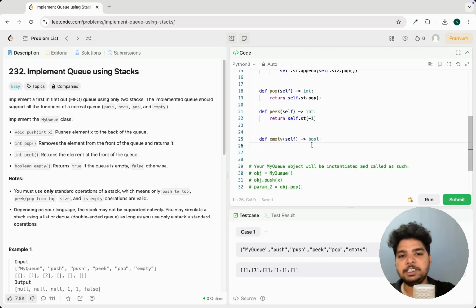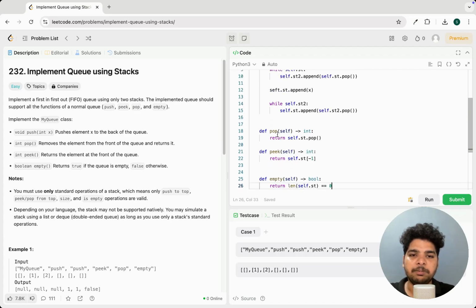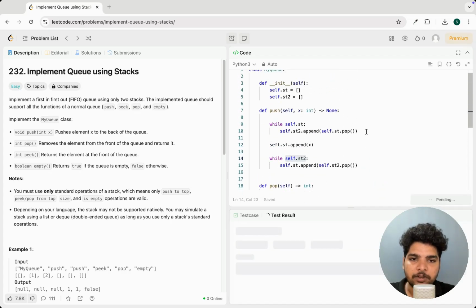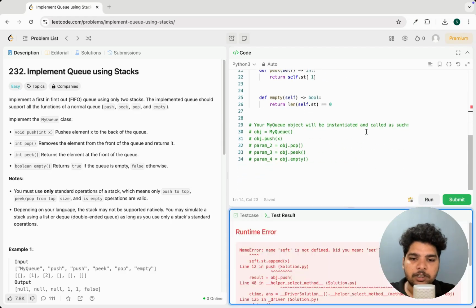And empty, how can we check empty? Return self dot. So we have to check if the length is 0 or not. So we have to check length of self dot st equals to 0, right? Or we can simply check like this, where we write not self dot st, right? Let's run this. Let's check if all is correct.